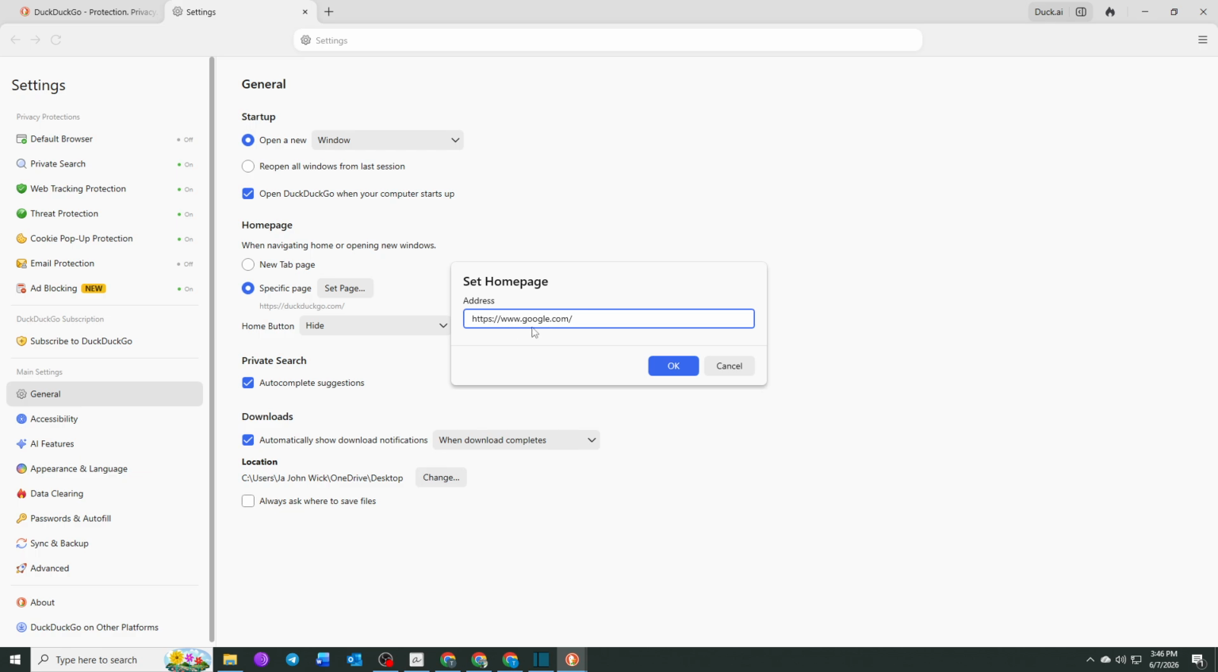It is important to include the full address, starting with https:// to ensure it loads correctly. Double-check for any spelling mistakes, since even a small error can prevent the page from opening properly. After confirming the URL is correct, save your changes using the available confirmation button.